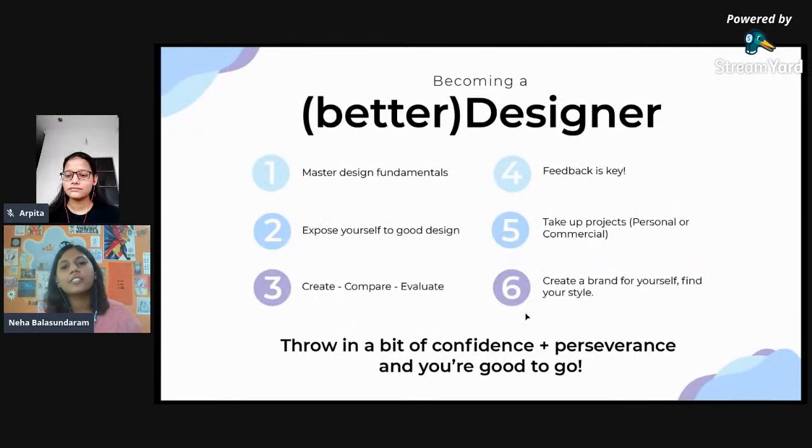Becoming a better designer. These are just things that I learned along the way, from 11th standard to here, and I thought I'd just share it with you.